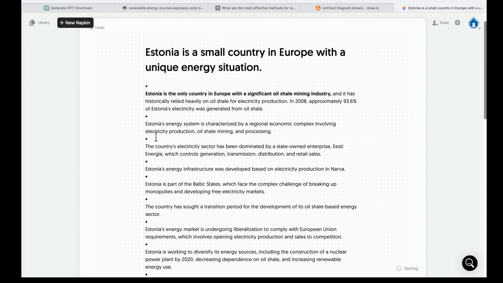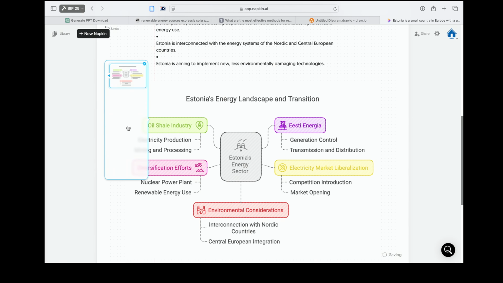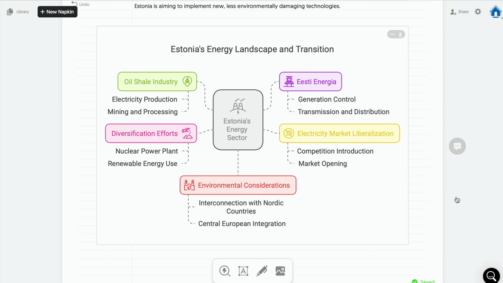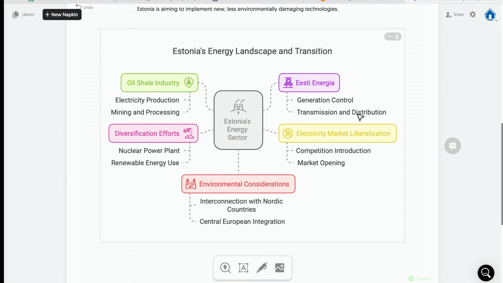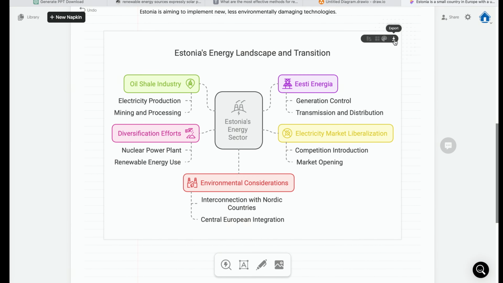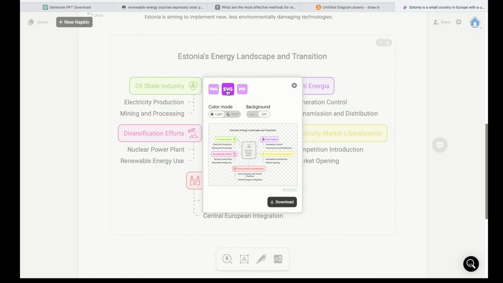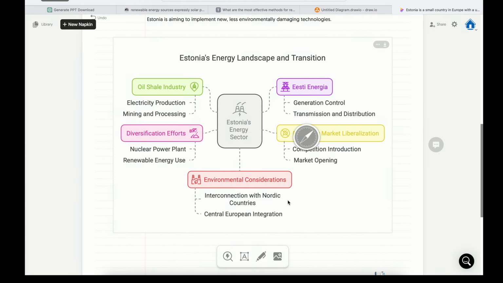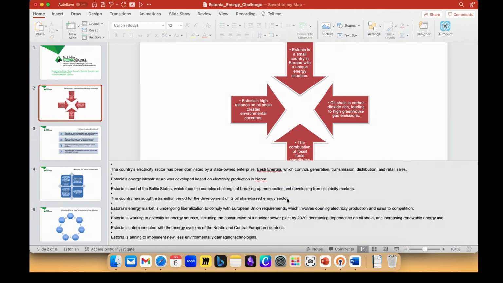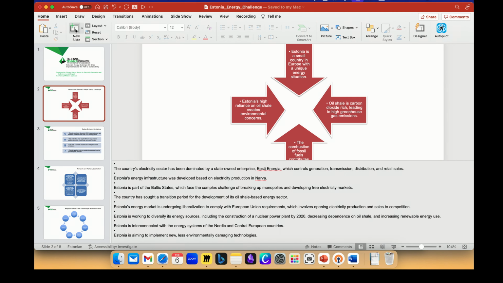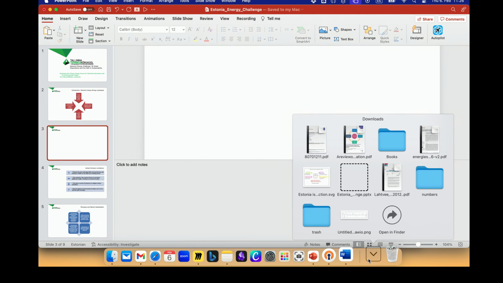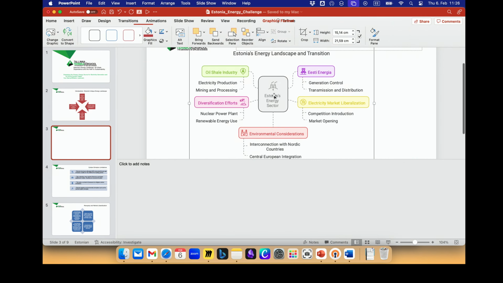Here it's giving me different ideas. Let's put, for example, this one. So we have a little bit cleaner interface. To use it, I will just download the SVG file. I will download it and go back to Google Slides. Here I will take the new graphic and just drop it onto the slide.